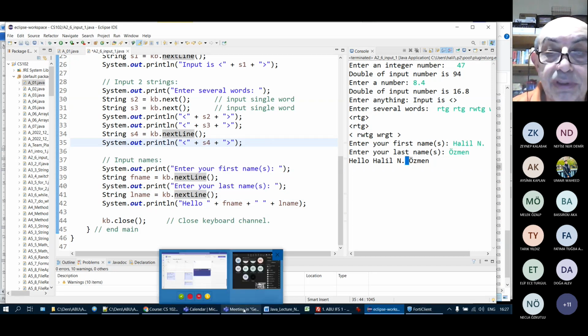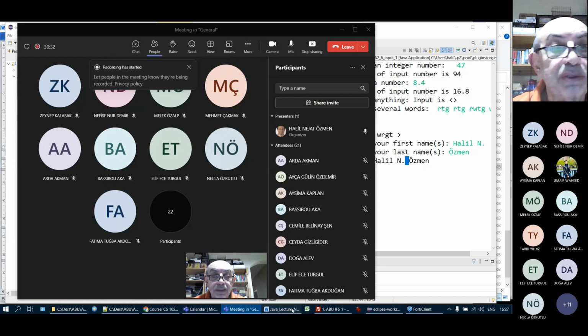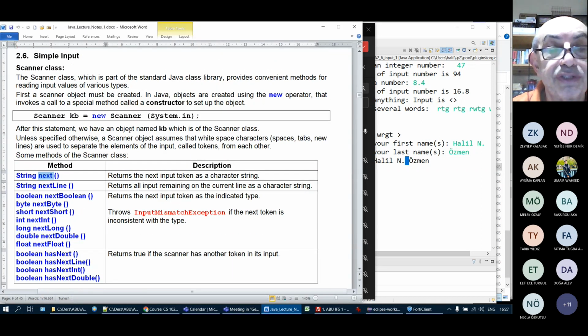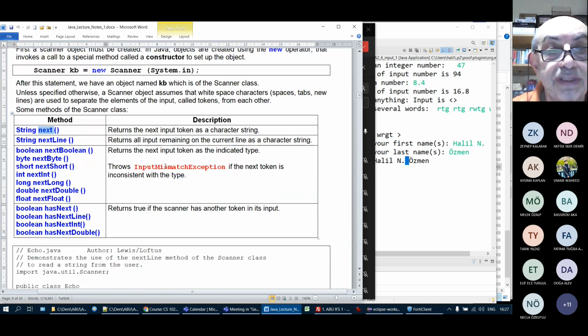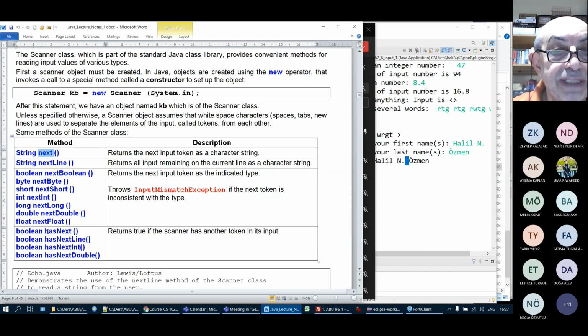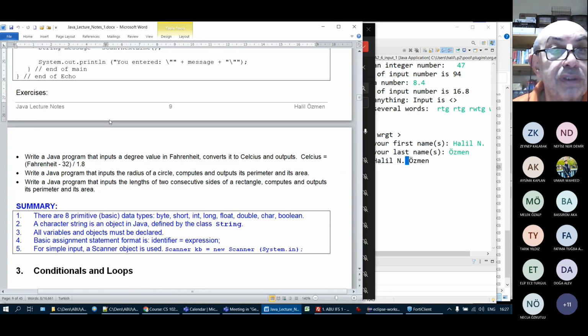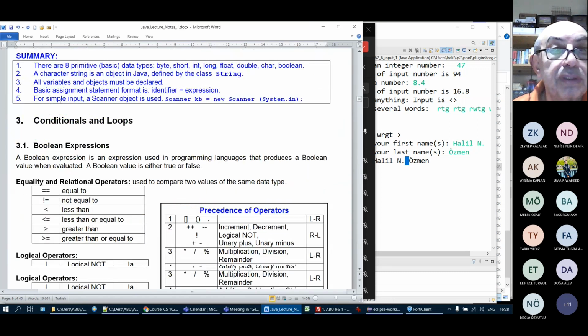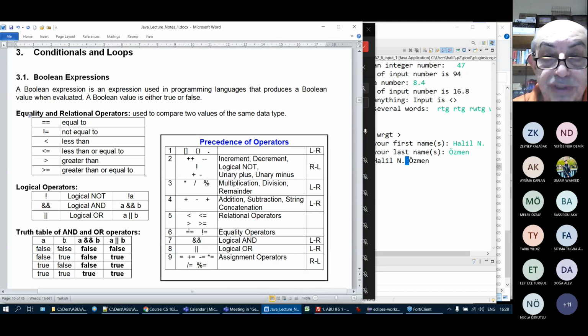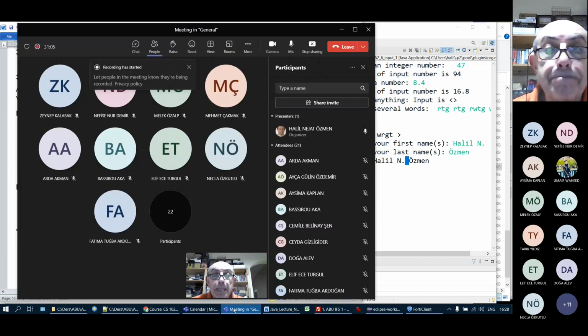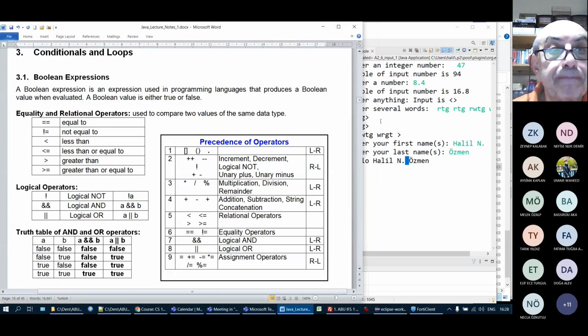Any questions about the usage of the scanner class or scanner object to input from keyboard? That's it. This is it. We will come to hasNextLine, hasNext, etc., when we deal with files, okay? So I will continue with conditionals and loops if you don't have any questions. No question? Okay.